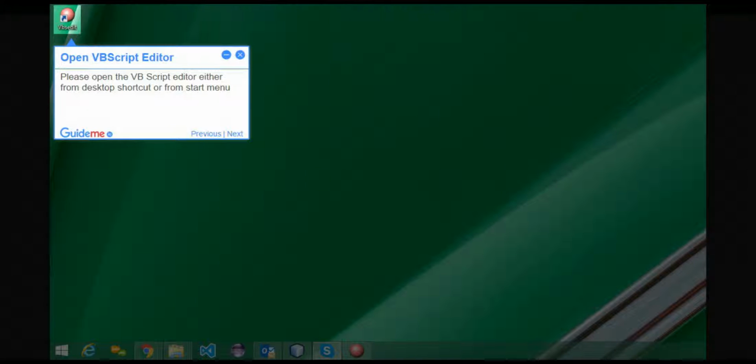Step 1. Open VBScript Editor. Please open the VBScript Editor either from the desktop shortcut or from the start menu.